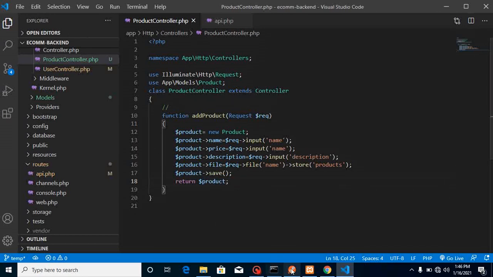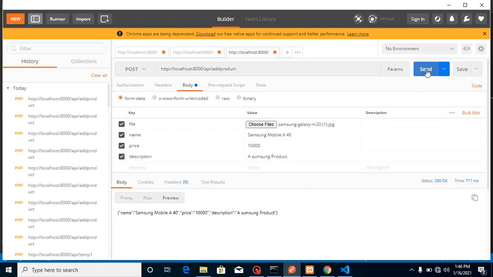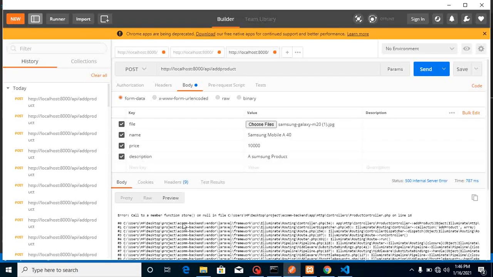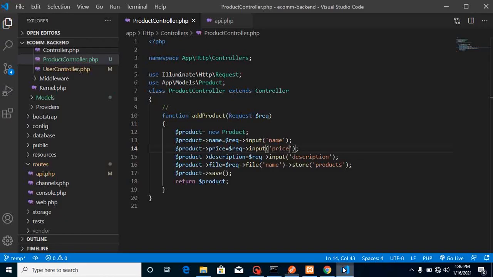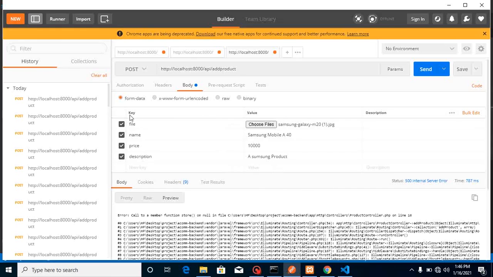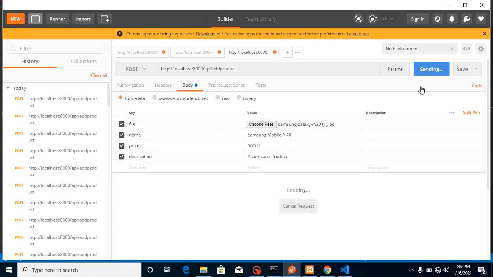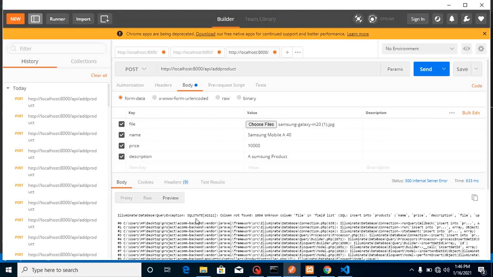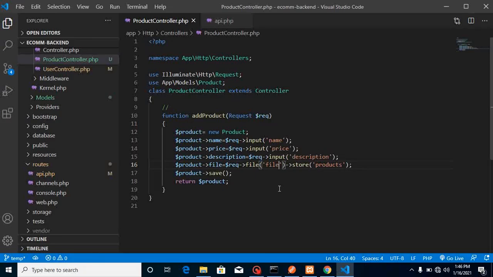So let's try to hit it. Let me just put the price here. If we have some problem, then we will see. I hope everything should be fine. And here we got a problem. We have to choose file here, because we are sending the file name again. Let me see. Yep, we have a file path in our database.